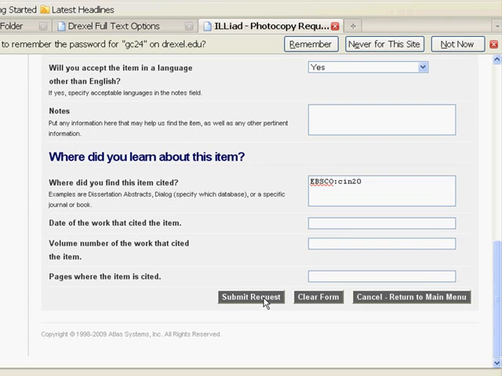This will take about 4 to 5 business days for the libraries to turn around. It is free of charge, and it will be submitted to you electronically. You can always check on the status of your request by coming back to ILiAD and logging in. An ILiAD link is available from the Drexel University Libraries website. You can click on that. That will bring you here as well.